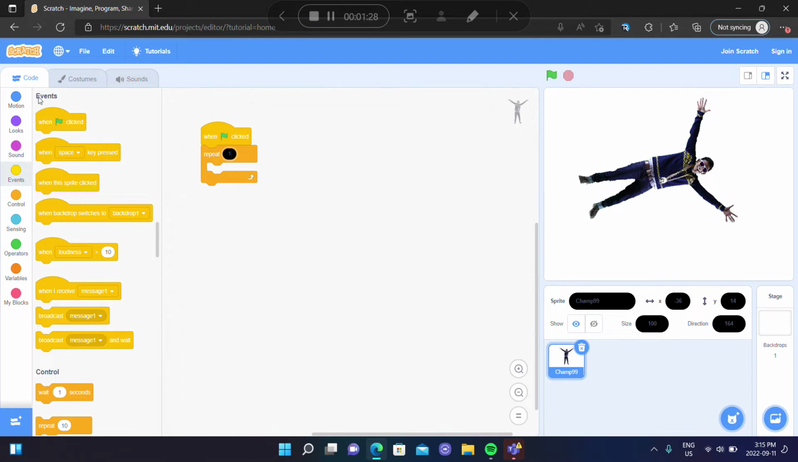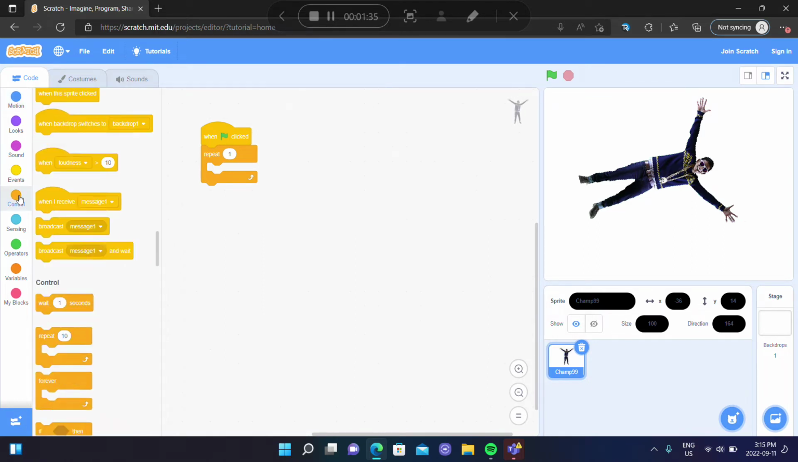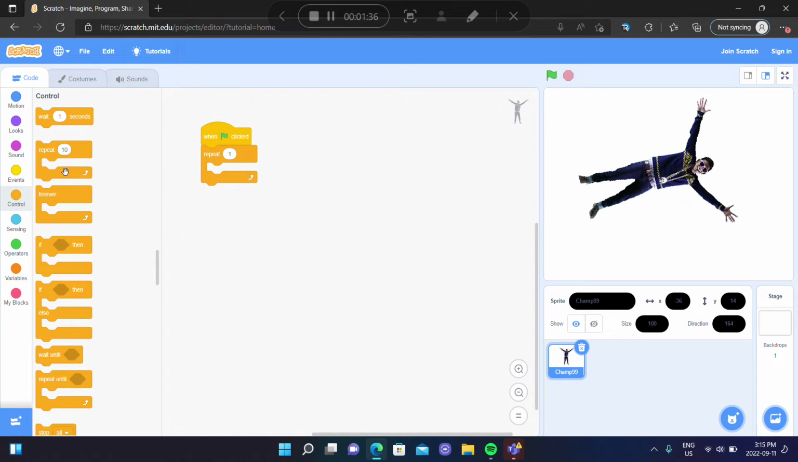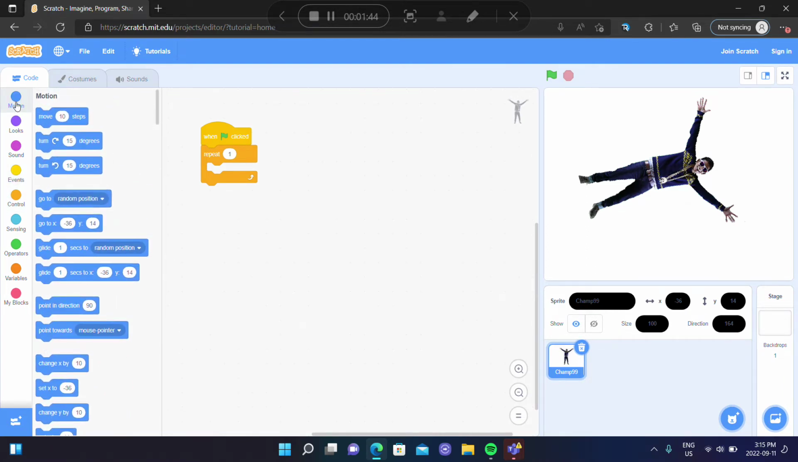Then we're gonna go to motion. If I'm going too fast, you can pause the video or rewind it. So remember, control and then repeat, make it one, but let's see what happens. Then we're gonna go to motion and press glide 1 second to random position.